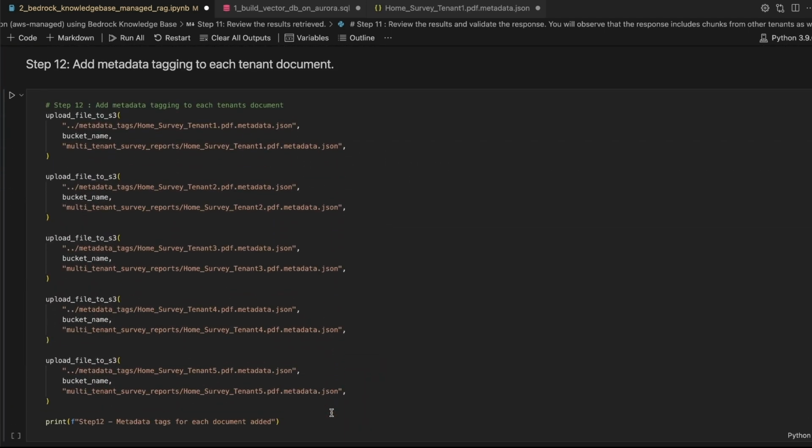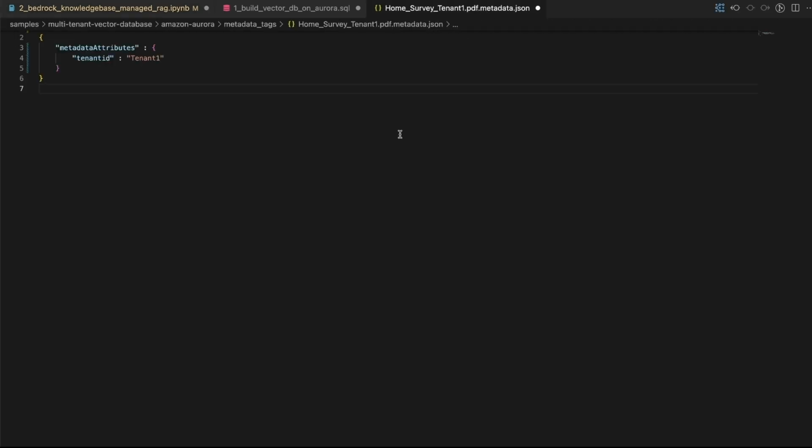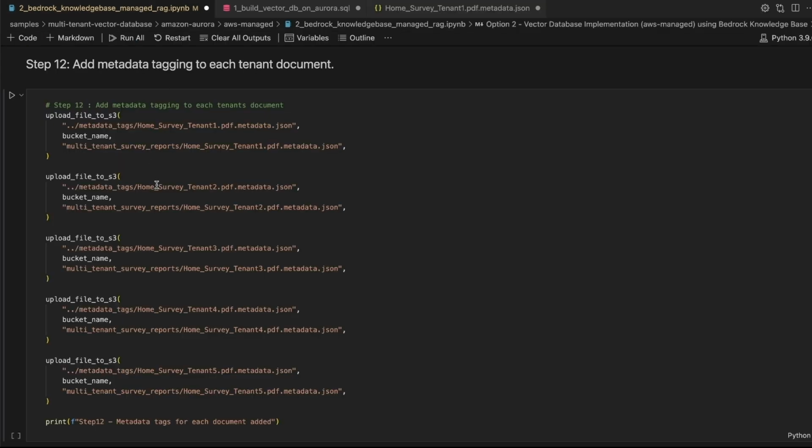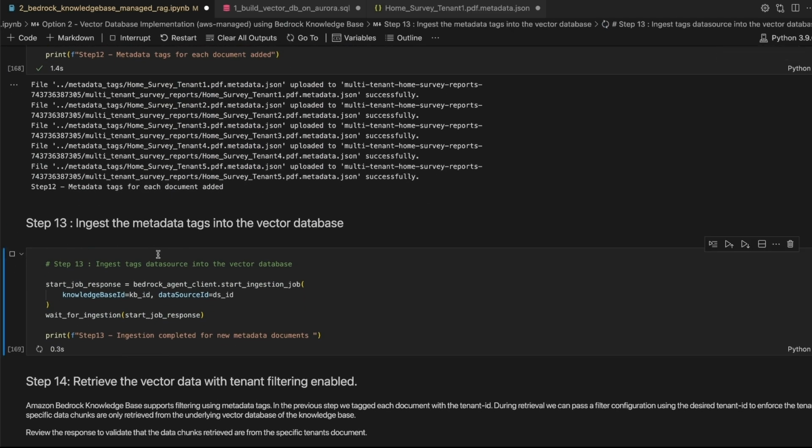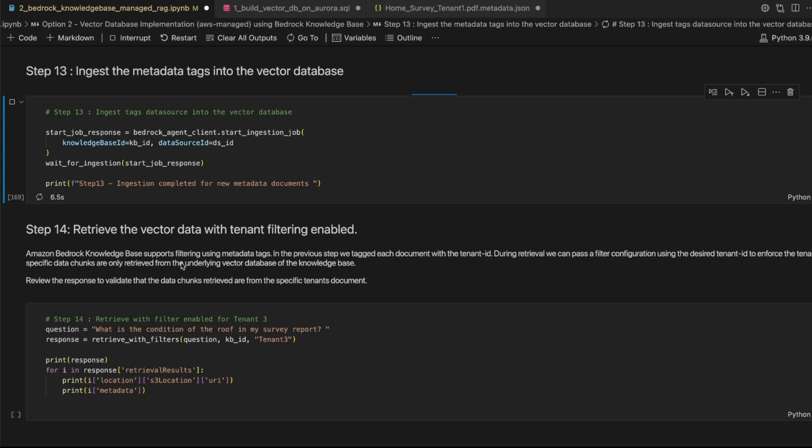We know that knowledge base provides a feature called metadata filtering. We're going to use that to tag each tenant document using metadata information. So here is how the metadata information would look like. We have this tenant ID attribute mapping. We are going to tag this for all our documents. I've already tagged them. Now let's run this cell to upload all of these metadata JSON files for all the tenants' documents. Once the upload is complete, we can kickstart the ingest process so that these metadata JSON files also get stored in the vector database.